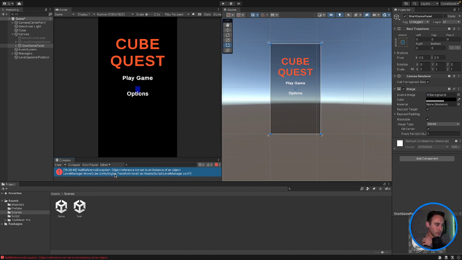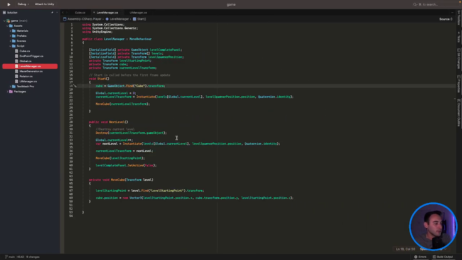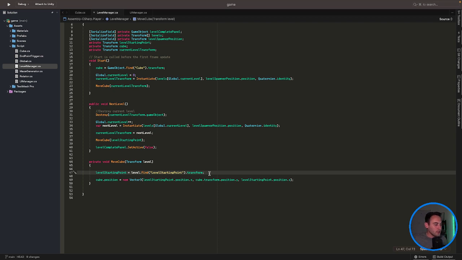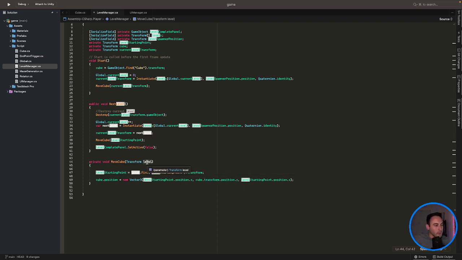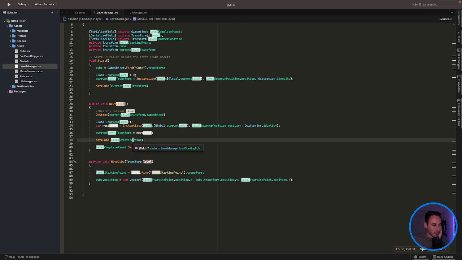So null reference exception, object reference not set to an instance of an object, line 47 in the level manager, sorry. So this is over here. Line 47 is over here. Okay, so this is where we are setting the level's starting point. So we go and find the starting point from our current level, which we get from where we pass in. So that should be this. But that doesn't match our parameter. So that's where we are wrong.